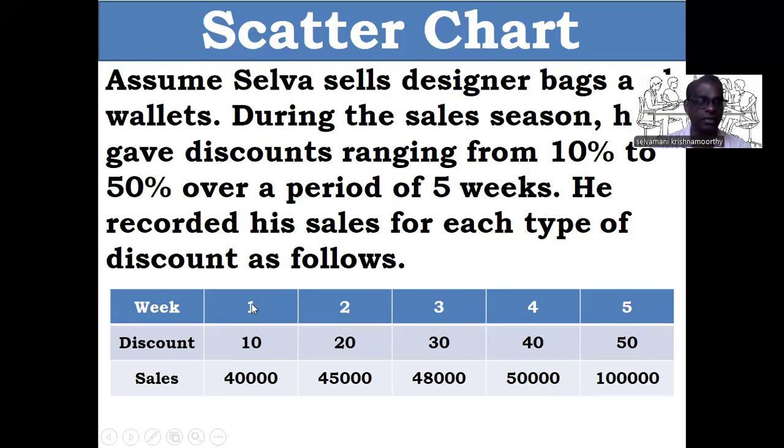For example, first week he gave 10% discount to all products. He got 40,000 sales. Second week he gave 20% discount. He got 45,000 sales. Like this, 30, 48,000, 40, 50,000. At last week he gave 50% discount. So we got sales of 1 lakh rupees. These are the details. Now our aim is we want to express or represent these details in scatter chart.